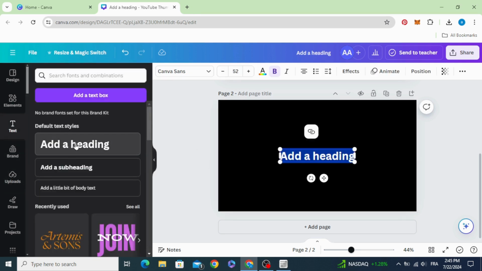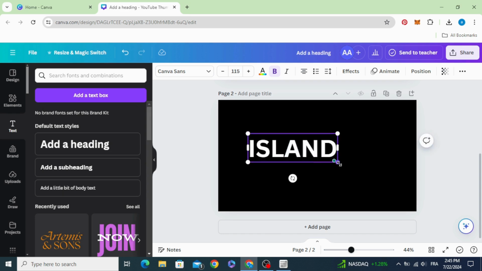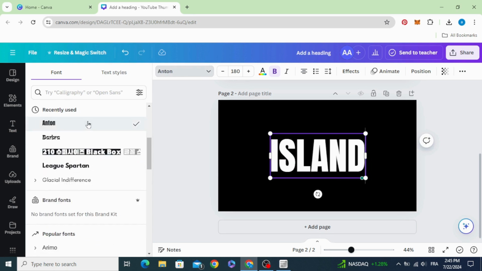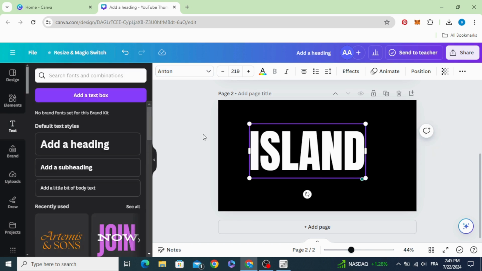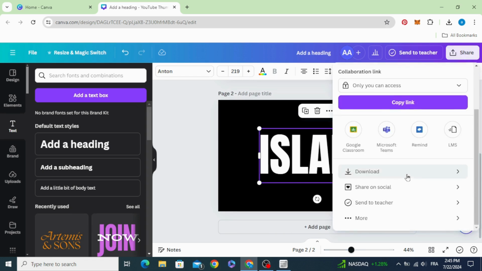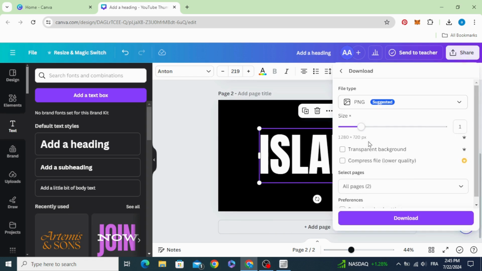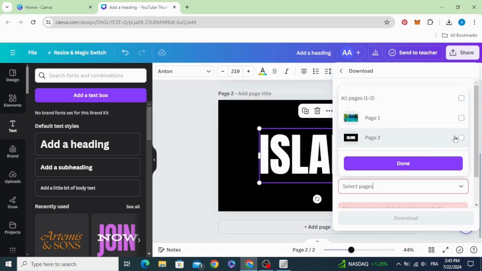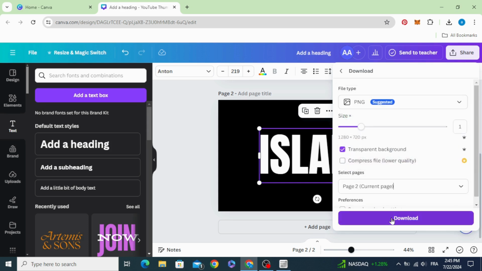And add your text. Increase the size. And change the font to Anton. And download this text as PNG with transparent background. Select just the second page.